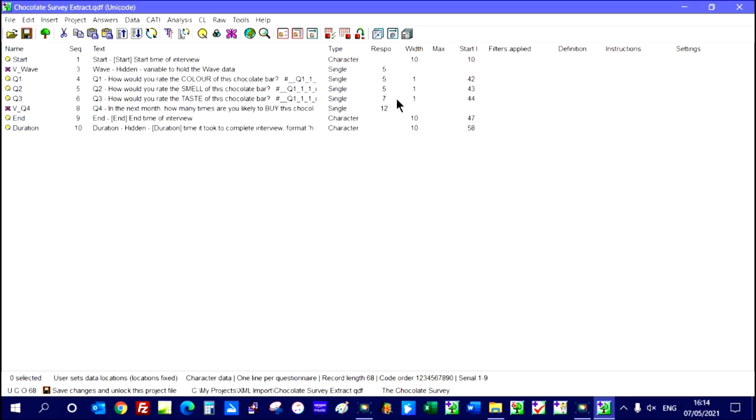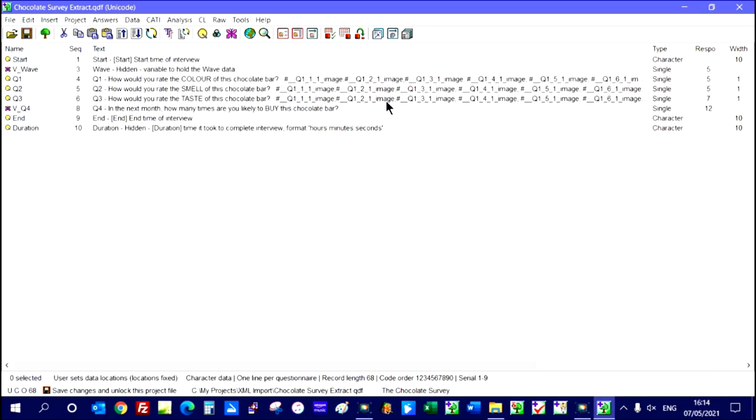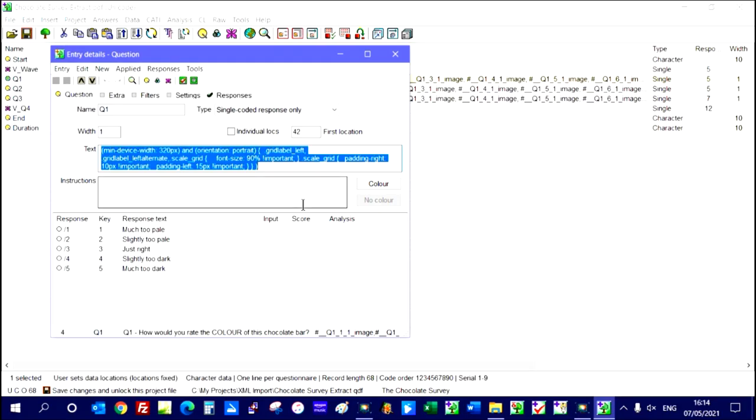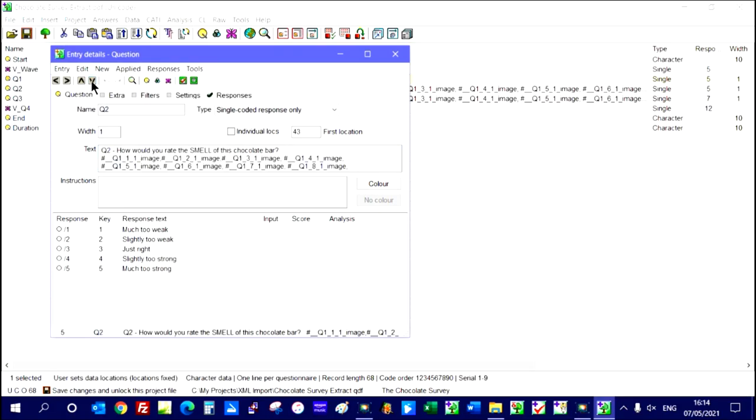Next, we will take a look at the entries Q1 to Q3 where QPSMR flagged a text too long message. If we double click Q1, we can see lots of additional instructions that follow the question text. As this is not needed in our analysis, we can simply highlight it and delete. As this is a tiny example questionnaire, we could then use the Show Next Entry down arrow and do the same for Q2 and Q3.